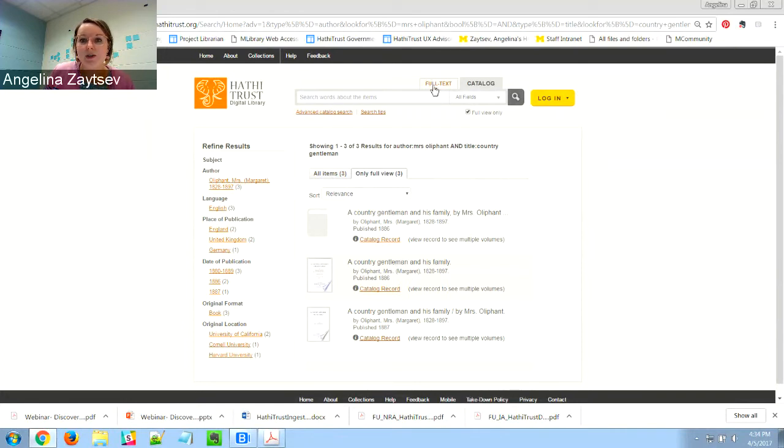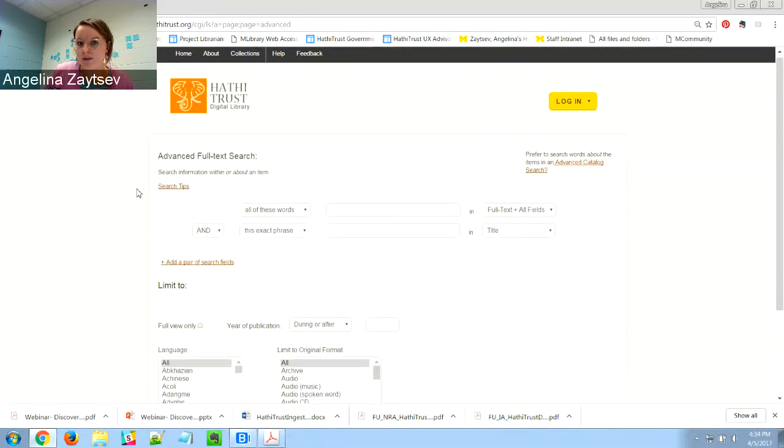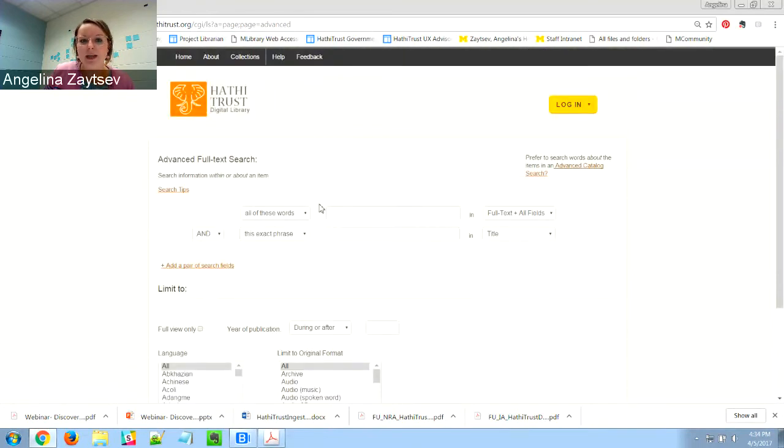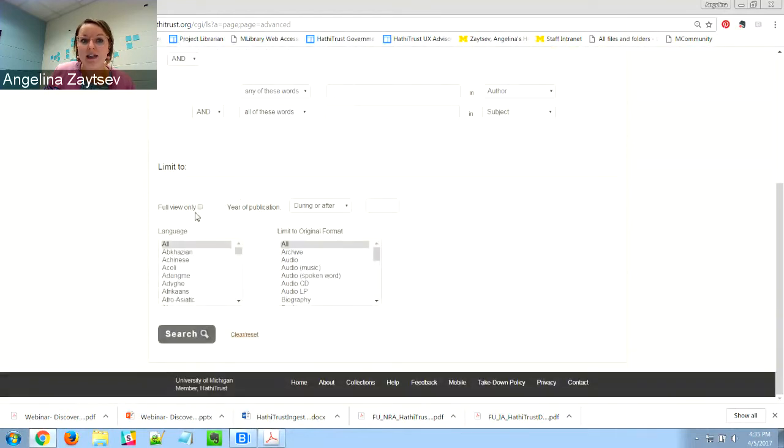Now, if we wanted to do an advanced full text search, we get more complicated options. We can define the parameters of our search in a few different ways. We can add additional search fields. We can limit it by years of publication, language, and the original format fields.